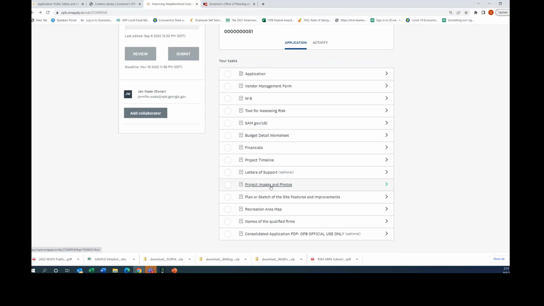And then just below that are where your project images and photos, your sketch, your map, names of the qualified firms, et cetera, are going to be. And then this last one is consolidated PDF. That's just for OPB use, so you don't even need to worry about that. It says it on here as well.